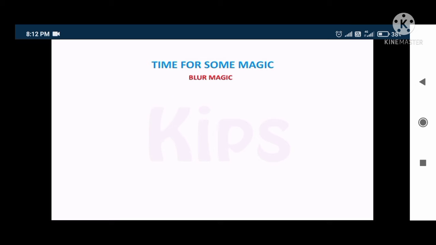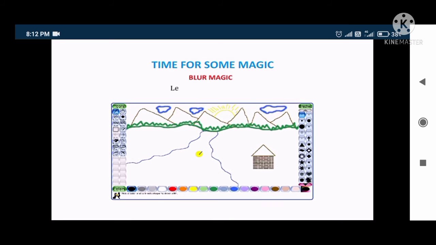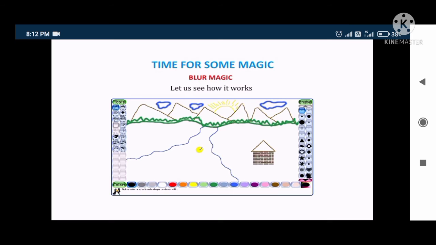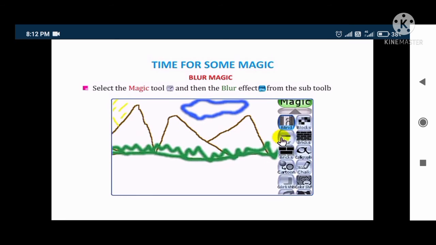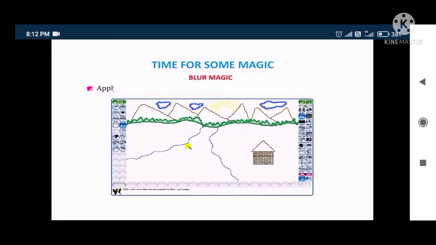Blur magic. This subtool blurs the area of the picture on which this effect is applied. Let us see how it works. Now select the magic tool and then the blur effect from the subtools. Then apply it all over the boundaries of the mountains and see how it looks. You can use the blur effect as many times as you like. Every time you use this tool, the image will fade a little more than the original one.